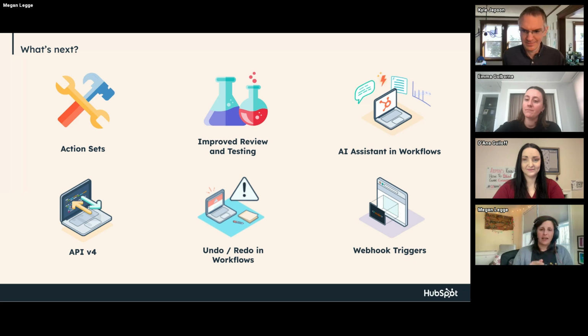Improved review and testing already came up in the chat once. We know turning on a workflow could be stressful. You might even find yourself hesitating to turn it on, wondering, is this going to work right? And we know that our testing feature has not kept up with all the new functionality that we've added. So it needs to be more thorough and robust to give you that confidence that the workflow you've built is going to meet your expectations. This year, we did quite a bit of research into the key needs of this area. And next year, we're going to start building new functionality.